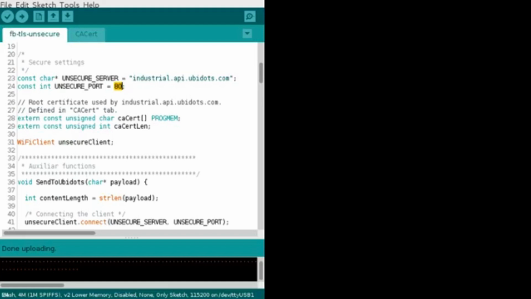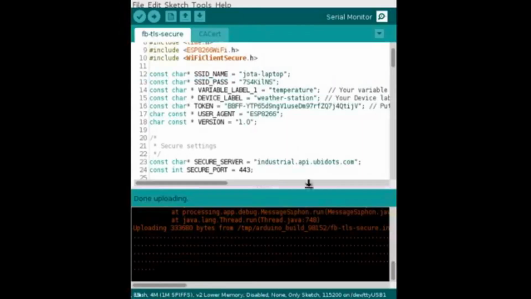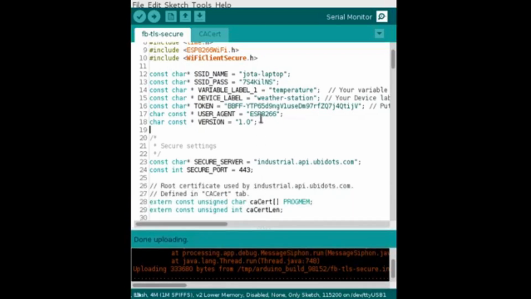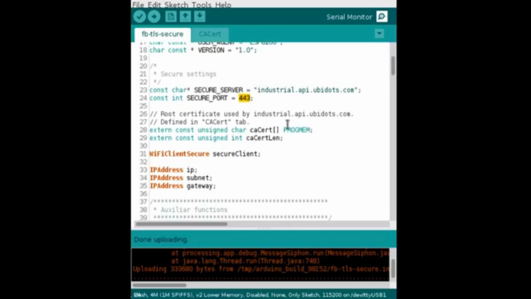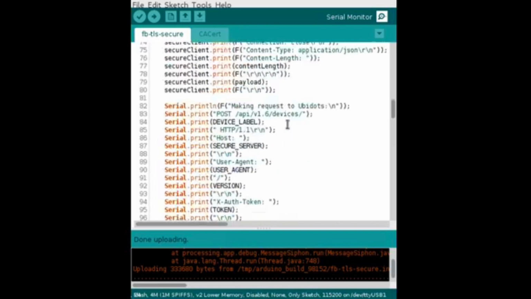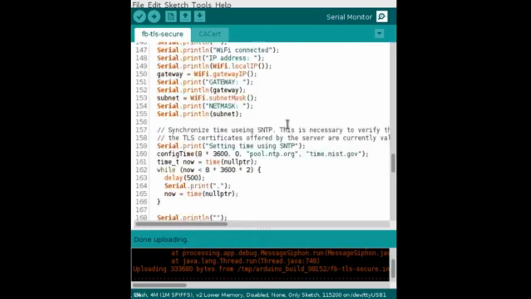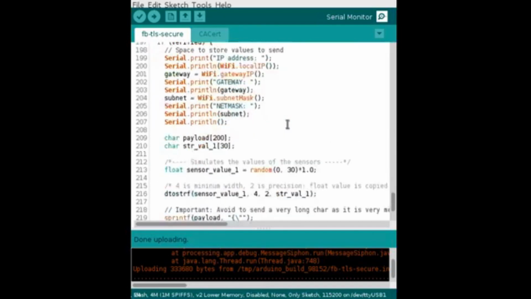There is another way to send that data, which is this one. The ESP already supports HTTPS. The only thing I have to change is first the port that I'm using. You can see that I'm using the same endpoint, industrial.api.ubidots.com, but I'm using another port. This port is the secure port for all the Ubidots servers, and I'm also making a check. I'm checking the certificate offered by Ubidots.